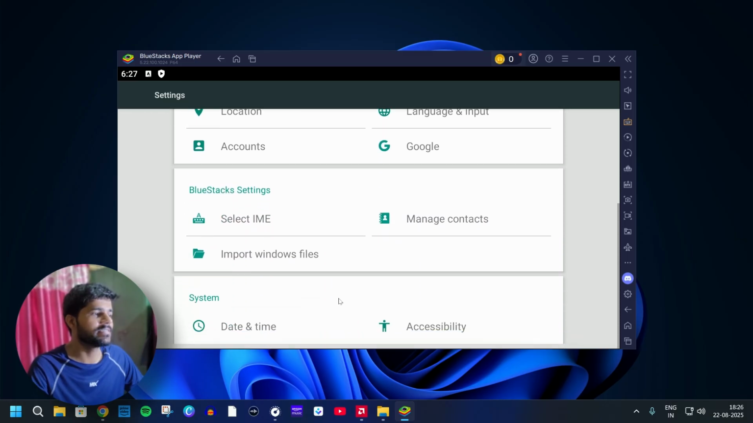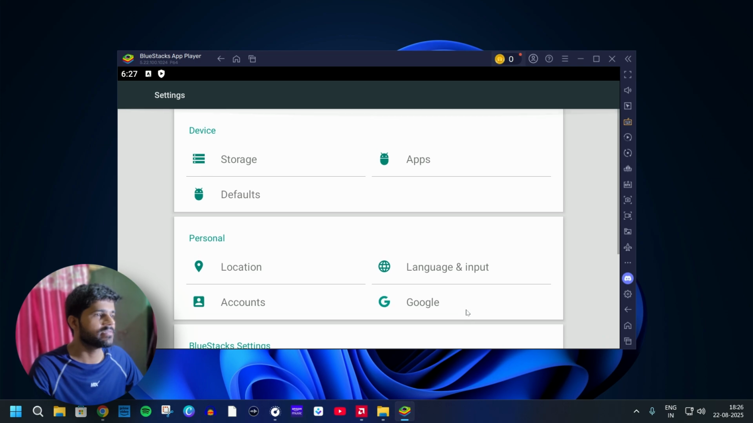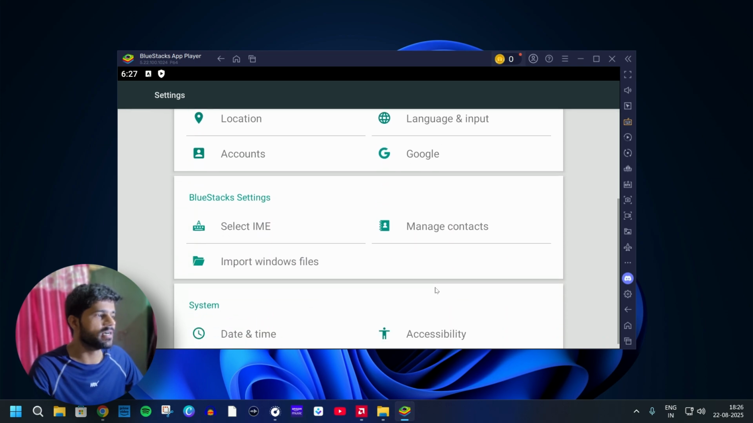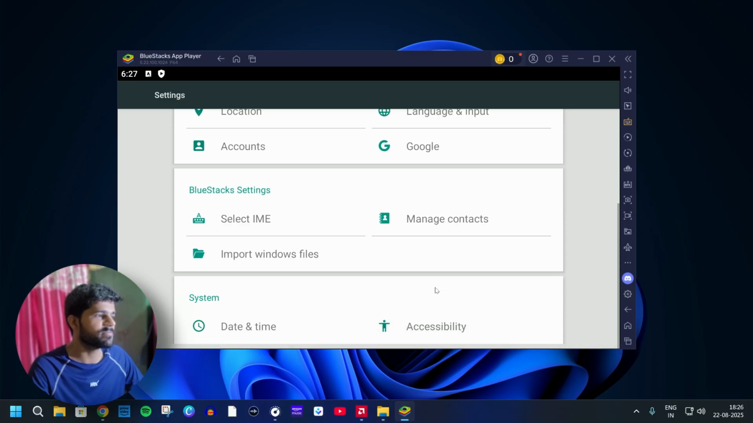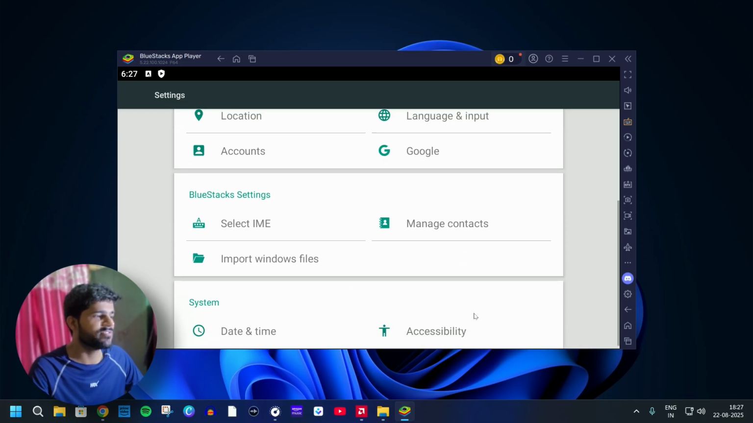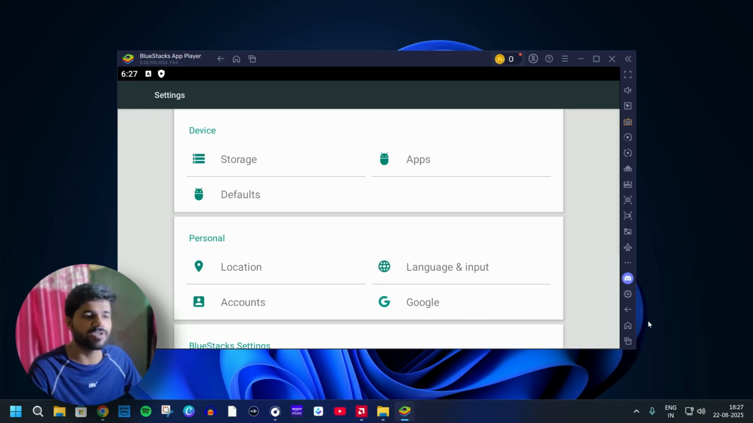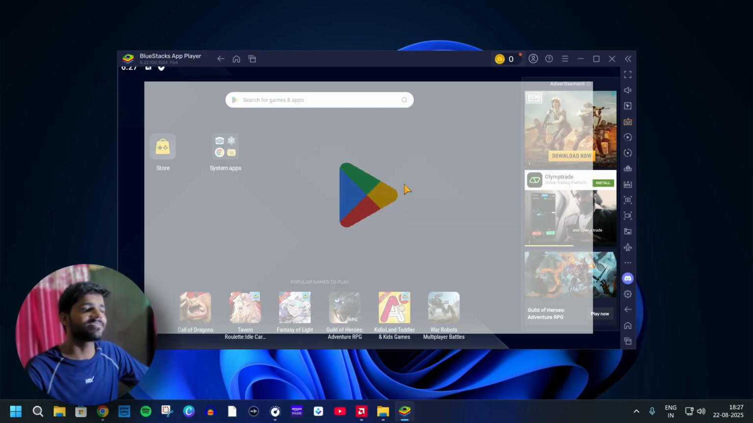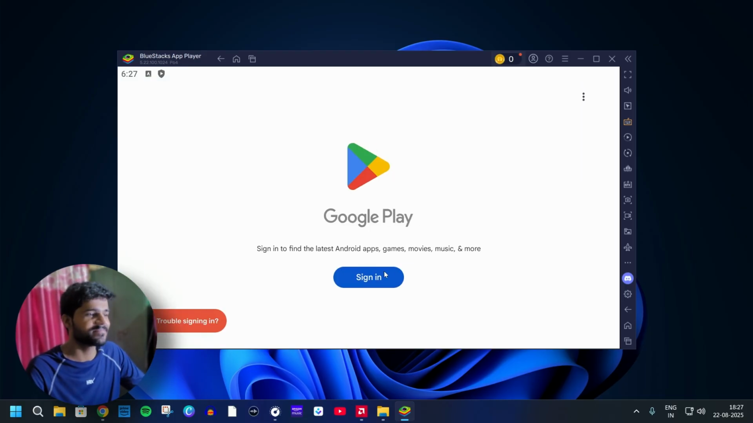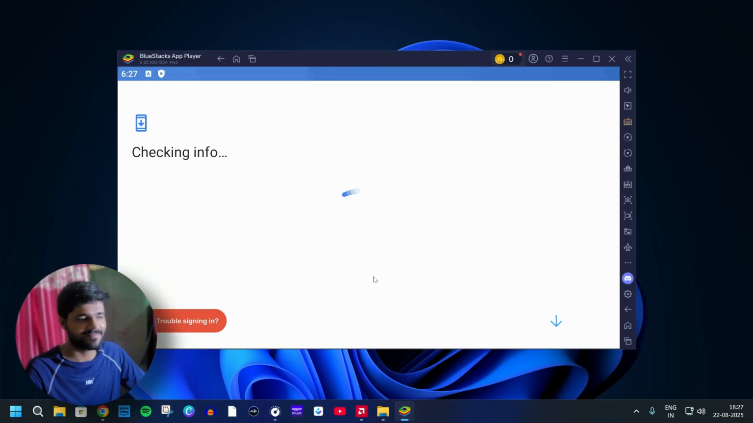I think it's Android 9 or something. There's no device information kind of thing present here. I'm not able to see any information about the system. And no issue. Who cares? We just have to download some games and try out. So let me just log into my account and I'll be right back.